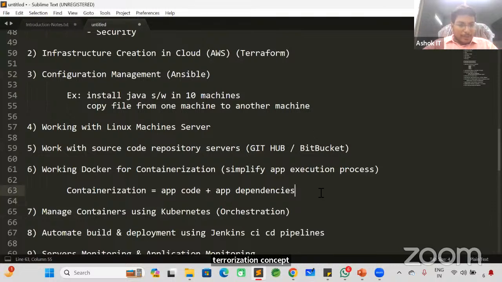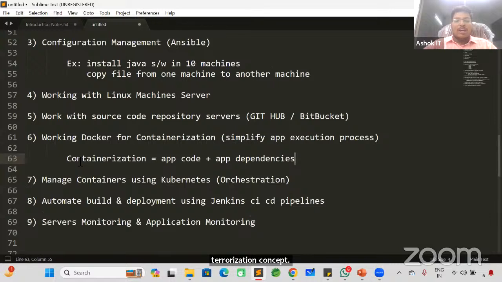Are you guys clear with my point? What is Docker? Docker is a containerization software. What is the meaning of containerization? Containerization means it is used to package our application code and dependencies of the application. Dependency is nothing but the software that is required to run our application. We are going to package these things as one container for execution.